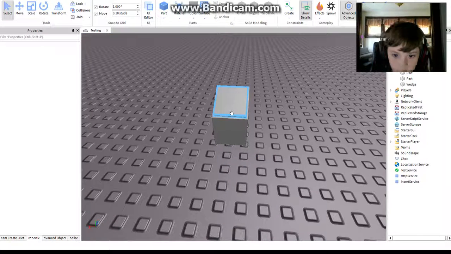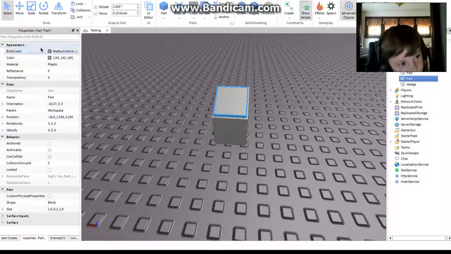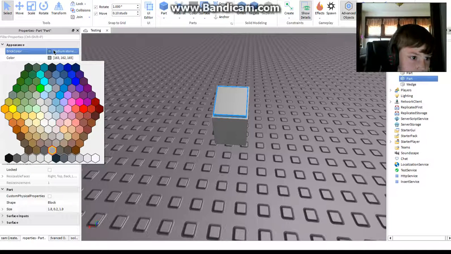And you could also change colors using properties. So if you click on the part you want to change color, go to properties, and you see brick color. Should be the first one if you're using a part. You want to click this, and you could change it to what color you want.